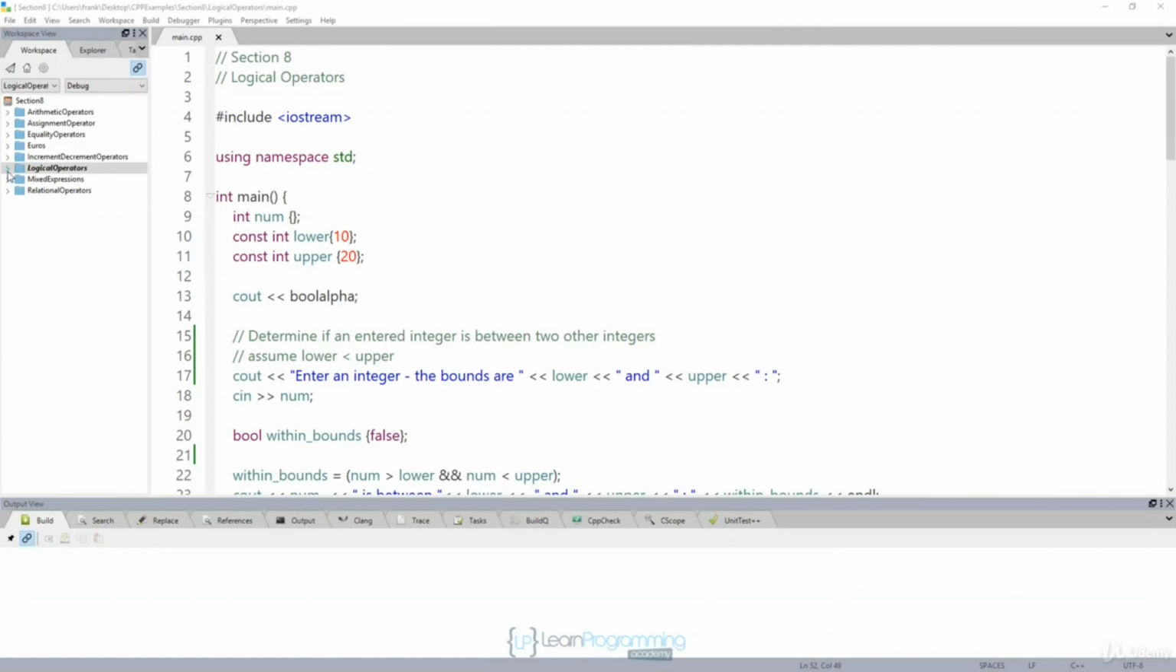I'm in CodeLight in section 8 workspace, and I'm in the logical operators project. In this project, we'll go over a few examples of using logical operators. Let's start with a really simple one here. What I've got is I'm going to use this variable num to read numbers into just simple integers. I'm going to establish a range where the lower end is 10 and the upper end is 20. So that'll be like a number line where this will be 10 here and this will be 20 over here.